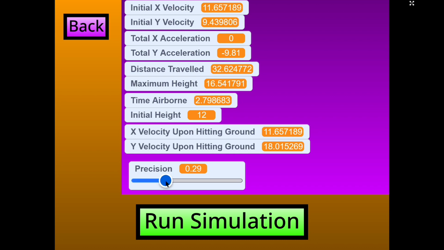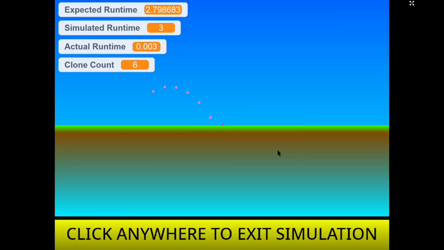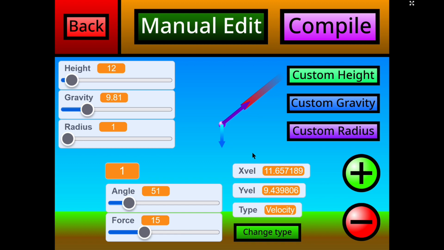We can also lower the precision, which will make it run a lot faster, but there'll be a lot less dots. So if we were to click it now, yeah, see, it went a lot faster, but there's only like 6 clones here. So yeah, that's basically how to use this thing.